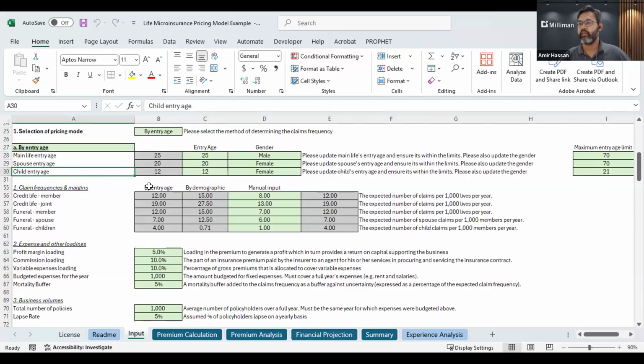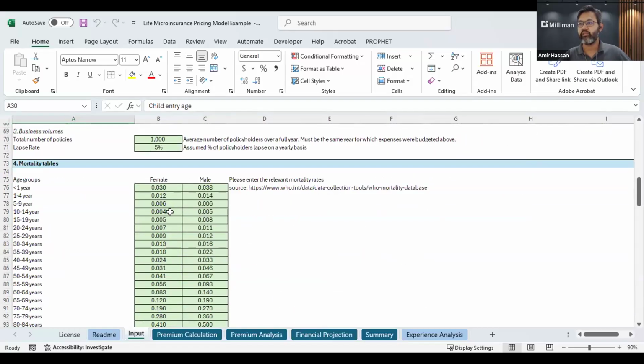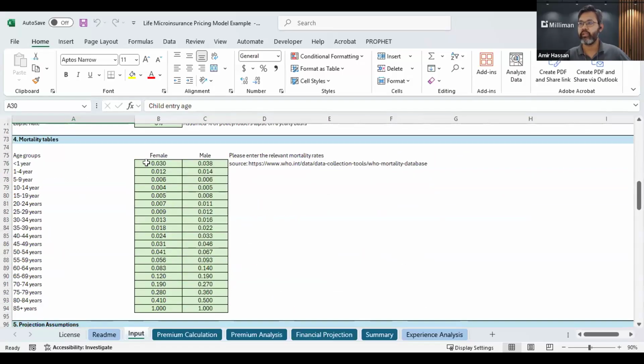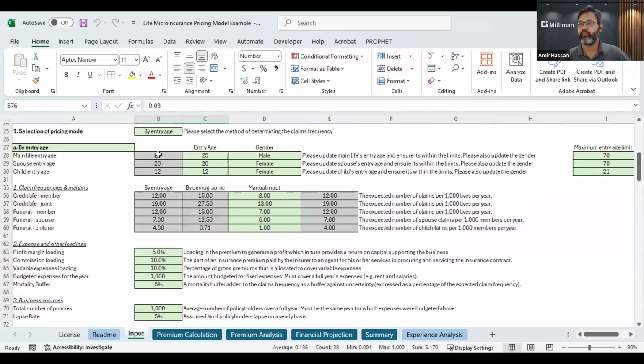So yeah, by entry age and by demographic, as mentioned by Roman as well, it really depends on the mortality table that's being used. So we have a section here, section 4 on mortality tables, that you would need to input yourself. We have it by different age groups, as our approach would be on different age groups, but if you'd like to have it a bit more accurate by different years specifically, that could be further enhanced in the model by adjusting the calculations as well.